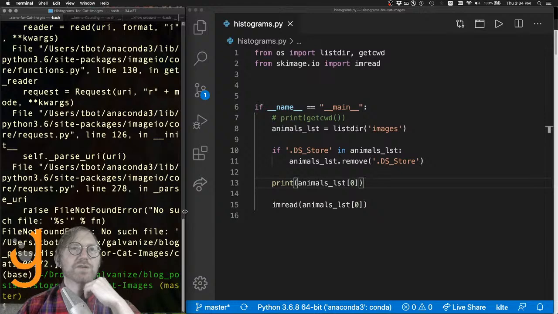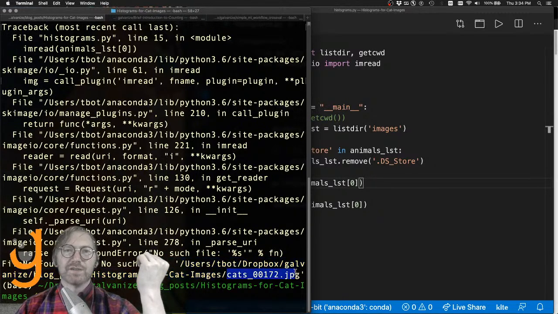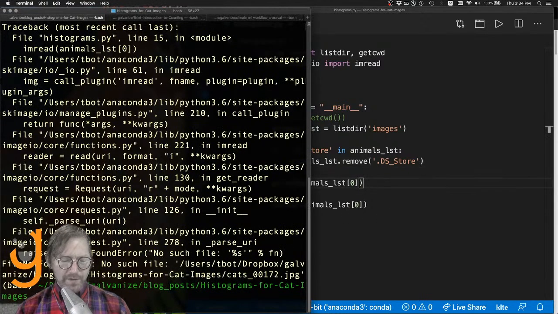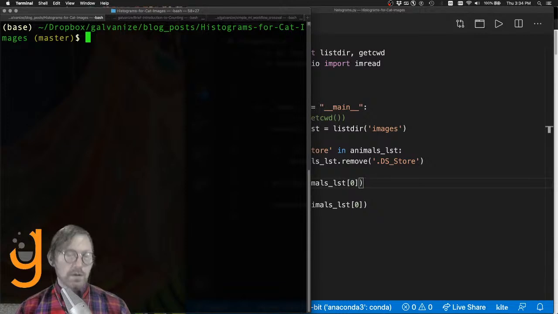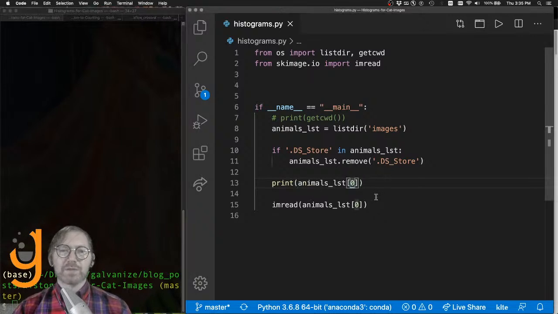Okay, we're getting a bunch of errors, and that's what I expected. If you look at this, there's no such file as, in the histograms for cat images, cats_00172.jpg. Well, that makes sense. We're not in the images directory when we're doing this. A way to get around this error is we can append the current working directory to all of the animal list file names.